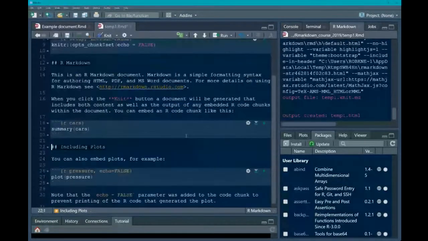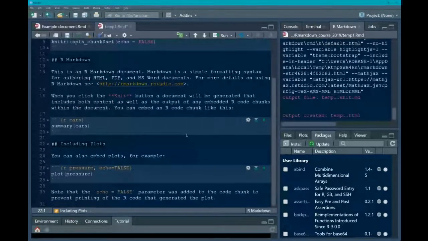Okay, so that's the basics of how an R Markdown document works. Hopefully you can see that it's really pretty straightforward, and RStudio is set up to make it easy for you to generate nice Markdown documents.